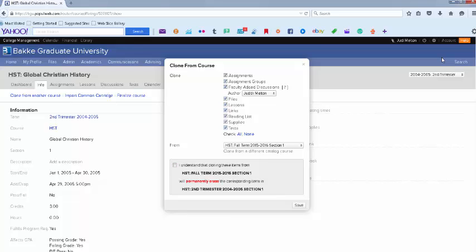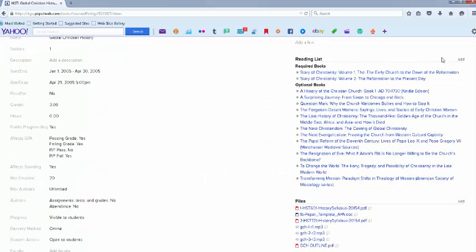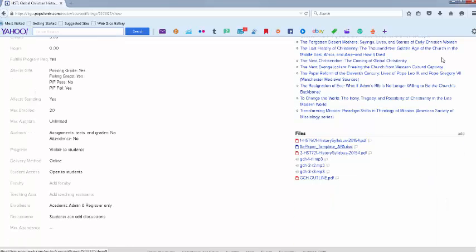And then I have to click. I understand that by cloning these I'm erasing anything that I've already put in there. I don't care because I haven't put anything in there. So I'm going to save it, and now you'll see what popped up were the required books, the optional books, the syllabi, and all this other stuff that comes with the class.